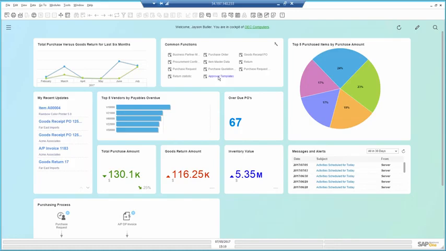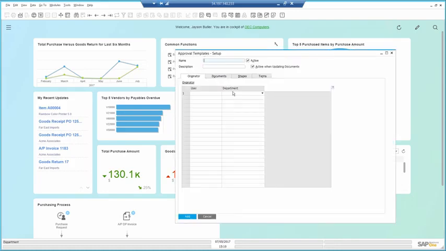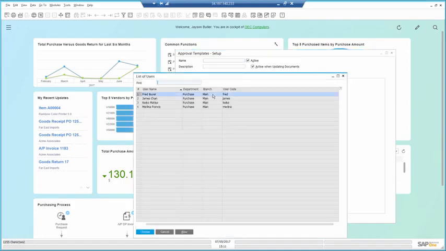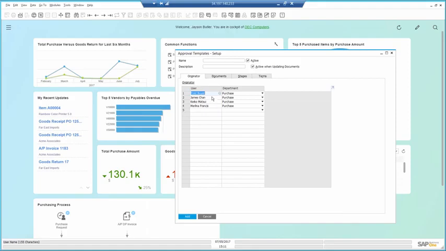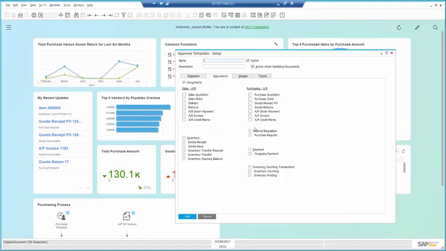I will create an approval template. Using the approvals, I can define who creates the document, what kind of documents, under what terms, and who will be approving it. I can set multiple levels of approvals if needed. So first, I select all the purchasing department users. Then the document, which will be a purchase request.